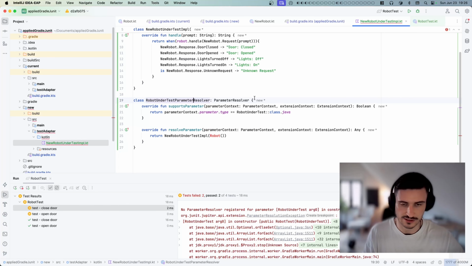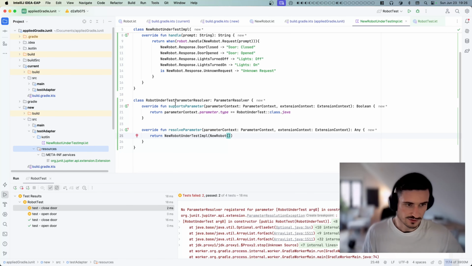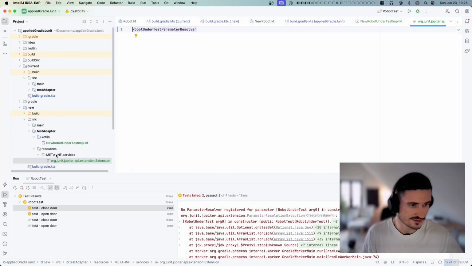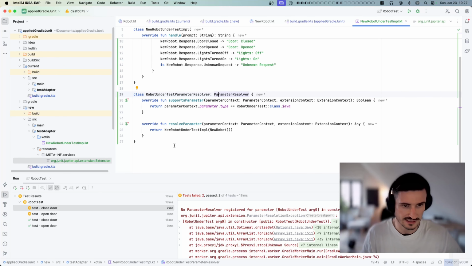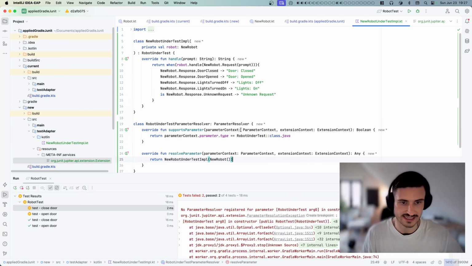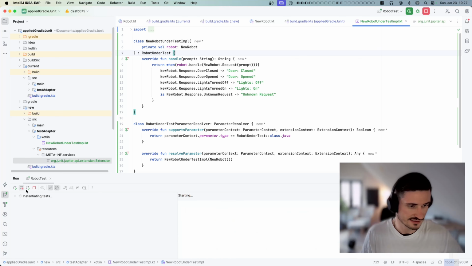Fair enough. In order to resolve this, we cannot just use the robot. We need to create a new robot. And we probably want to check if our resources here still point to the correct thing. So there's now, again, a robot under test parameter resolver. Instead of creating the same parameter resolver as we had previously, it will create this new robot under test impl. This new robot under test impl will wrap the new robot to implement this robot under test interface. Let's see if we can now run the tests.